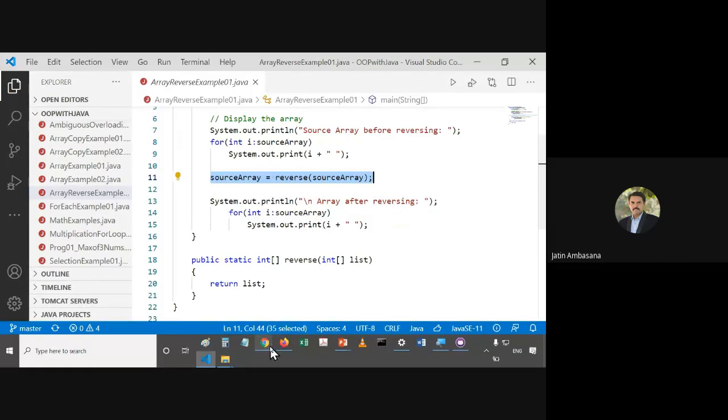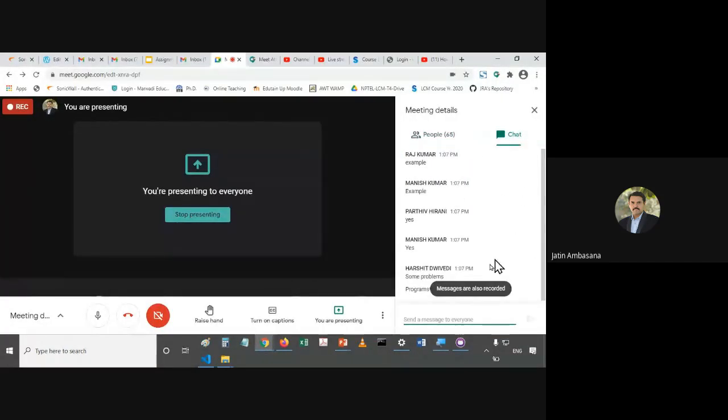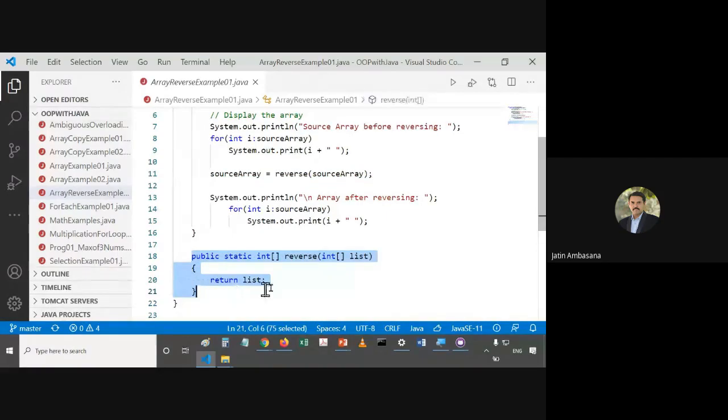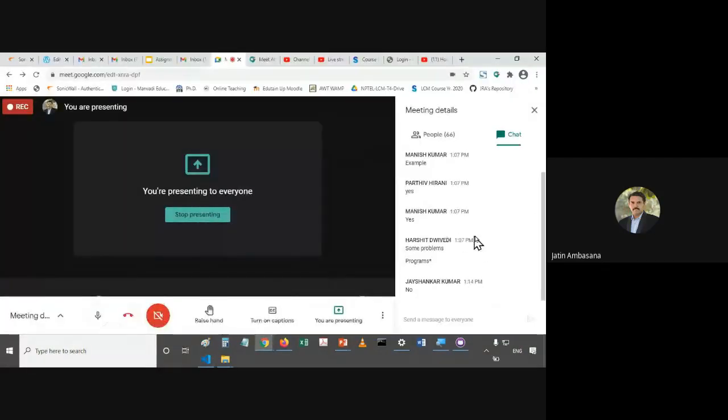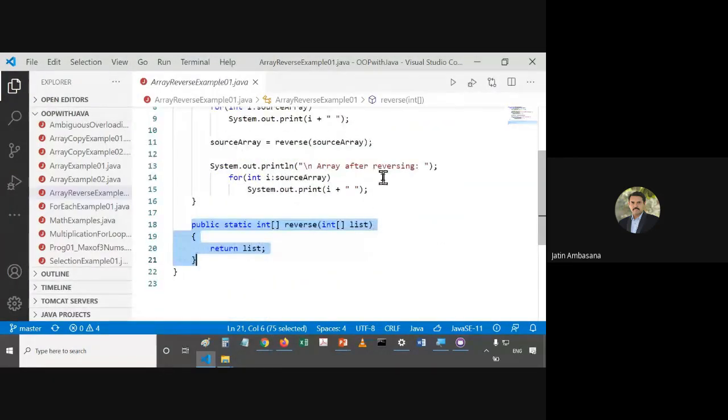So has anyone of you completed this part, array reverse example 01? Yes? Has one of you done it? Please let me know. Has anyone of you completed the implementation of this reverse method? Please let me know. And if you have given me a pull request for that, then I will accept that pull request and I will merge it with this particular program. If yes, please do let me know.